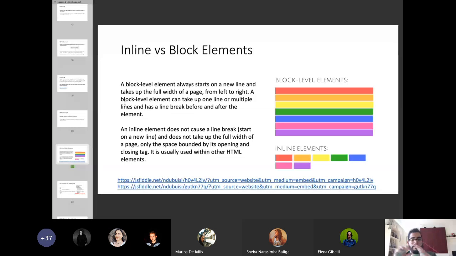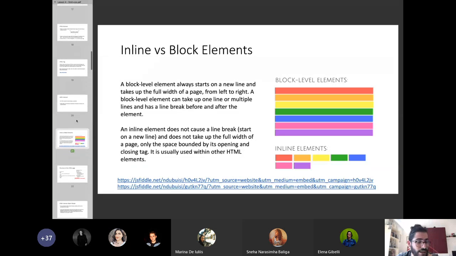So this difference between inline and block elements is from a graphical point of view, because of course it's a different kind of element if you want to occupy all the space of your web page, or just a little bit. Inline elements allow you to put more than one element on the same line, on the same row, while this does not happen with block elements unless you specify something in your CSS.